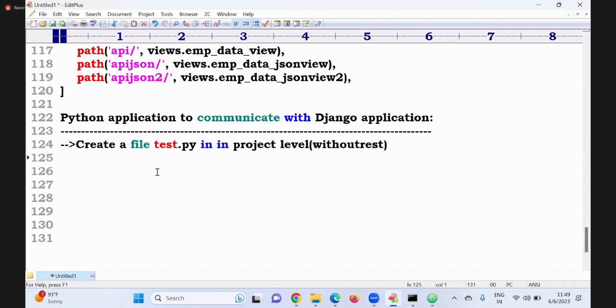Now, my requirement is that there is a Python application, and from the Python application I want to send an HTTP request. The common language between applications is HTTP only, but the common messaging format should be JSON.